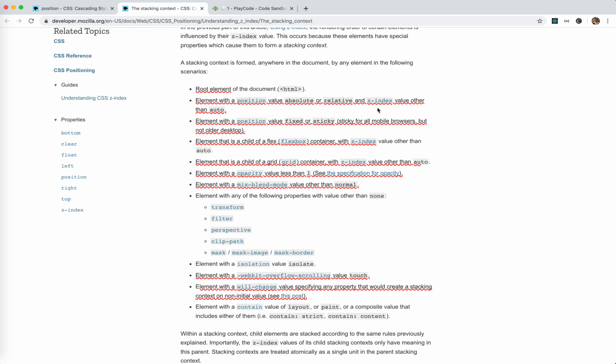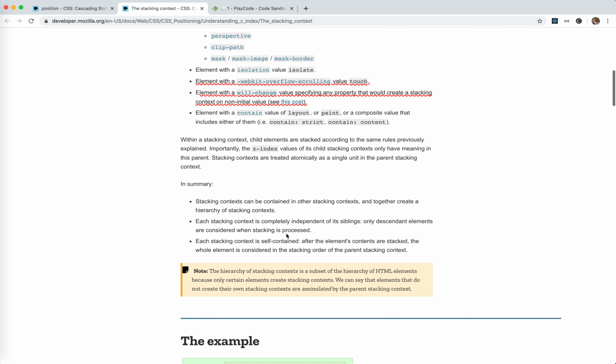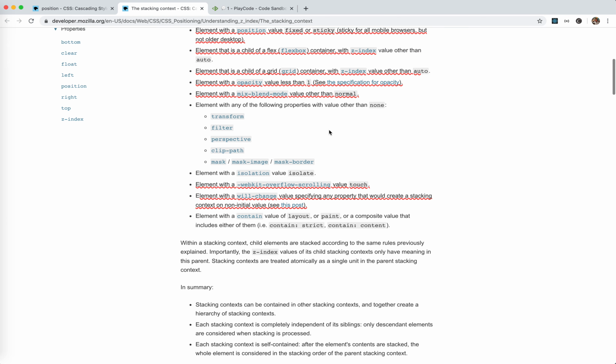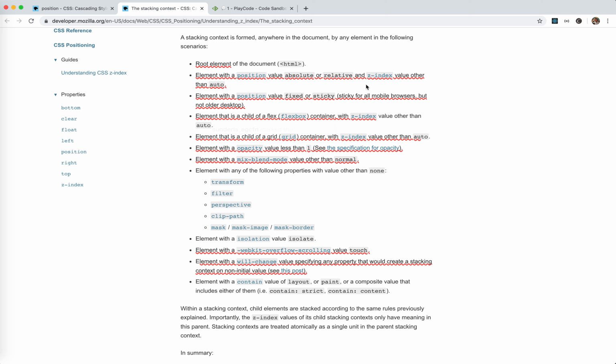If z-index is not set, you want to be put at the default context, and that leads to the problem I said before, right? The spinner just affects the whole page. And elements with a position value fixed or sticky, no matter if you set the z-index or not, are going to create a stacking context. Cool.